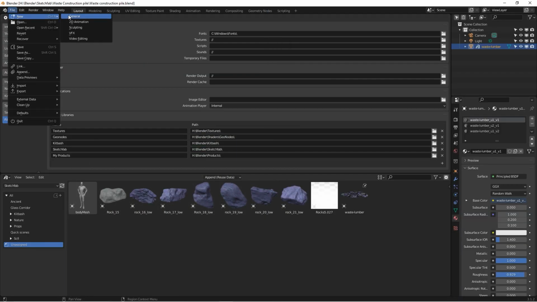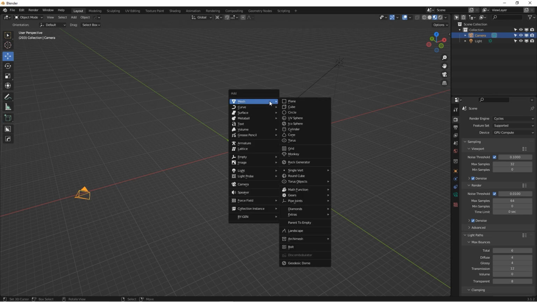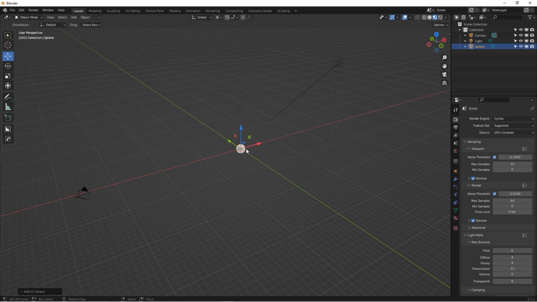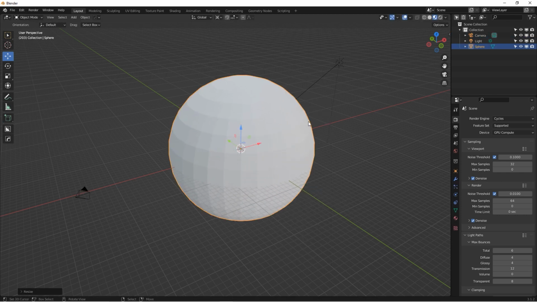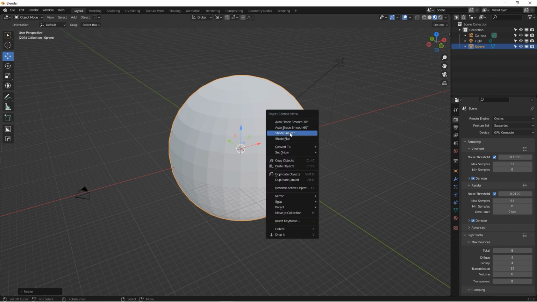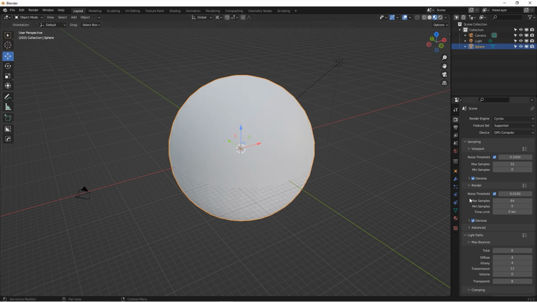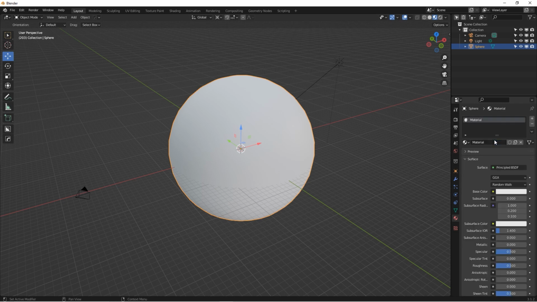Let's open up a brand new clean file. There we go. I'm going to make a sphere, size it up really big and make it shaded smooth by pressing W and clicking on Shade Smooth. All right, let's make a material. Go to Material tab, press New, name it Asphalt 021.